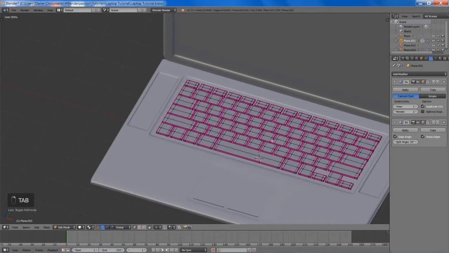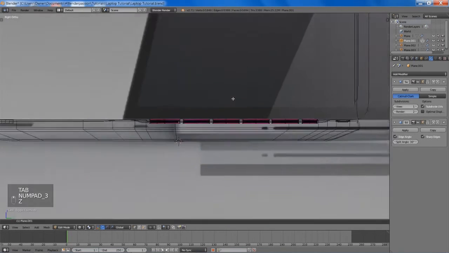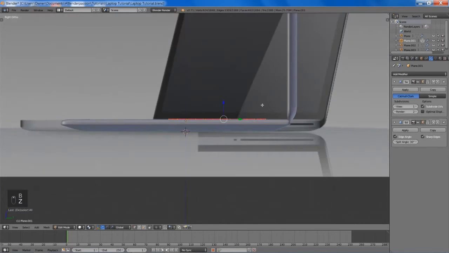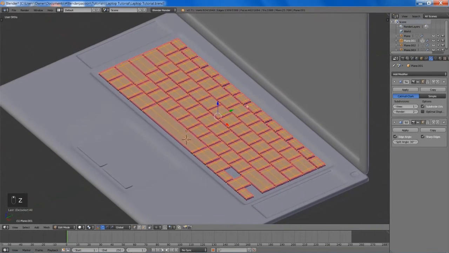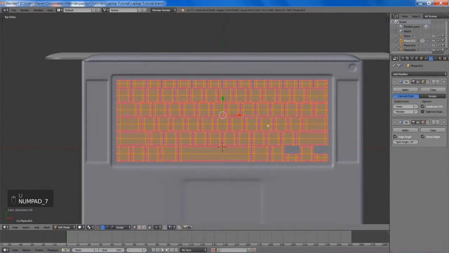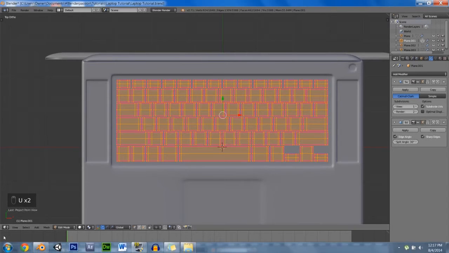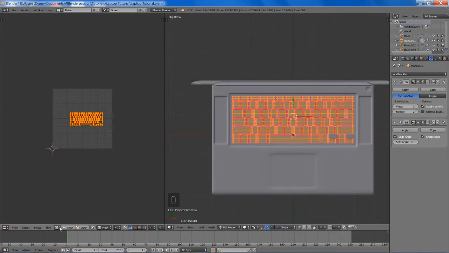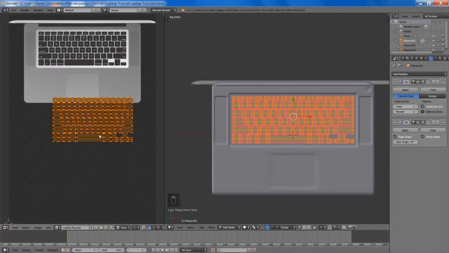So now we're going to work on some of the materials. We're going to select the top faces of our keyboard, and we're just going to go into top view and hit U and project from view. Then we can open up the UV editor and then open up our top view image. We're just going to position these keys right on the keyboard there.